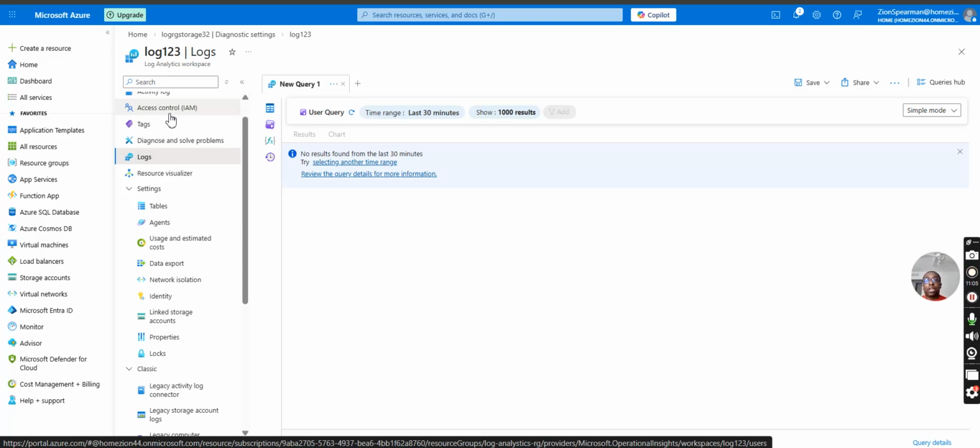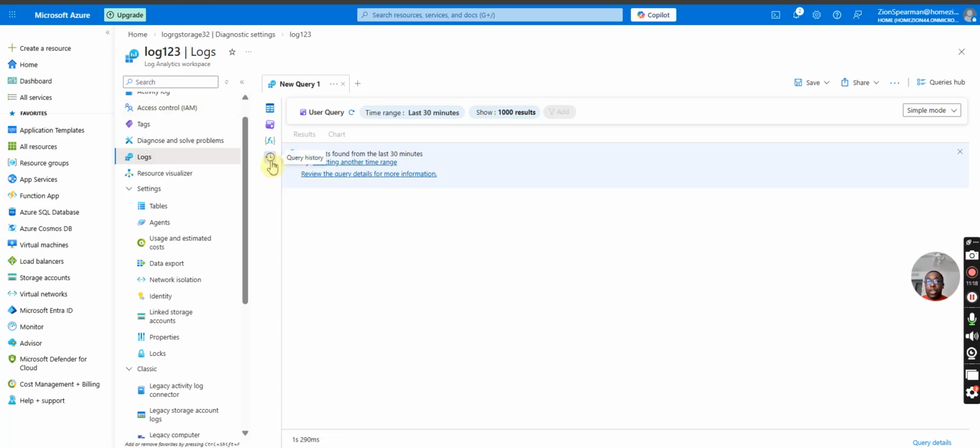But that's how you would set up diagnostic settings. Go to the resource, go to diagnostic settings under monitoring, enable log analytics, and configure it to send logs to this space right here. And once you're in the log analytics workspace, you're going to open up the query and then you'll see the logs loading.